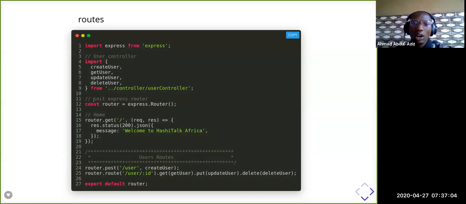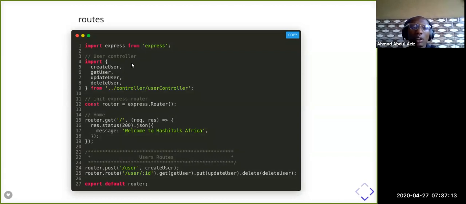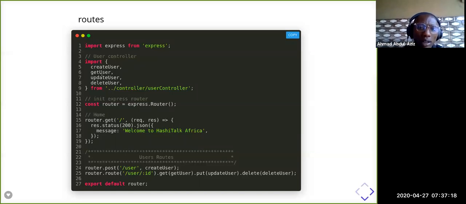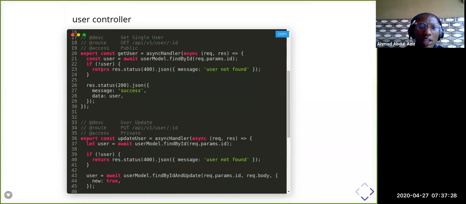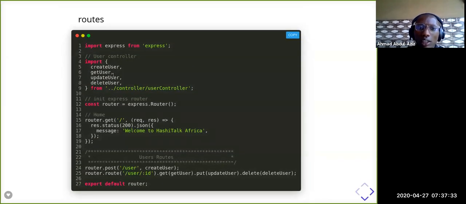So this is where the routes came in. For the routes here, I'm importing Express, which I'm using as the HTTP library for managing my Node.js. So I have the createUser from my controller. I imported createUser, getUser, updateUser, and deleteUser from the controller.